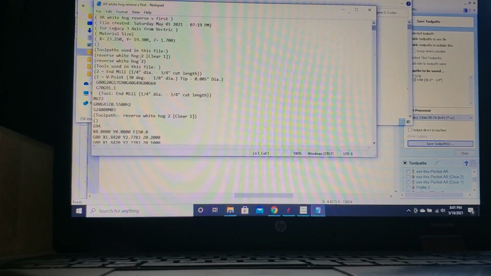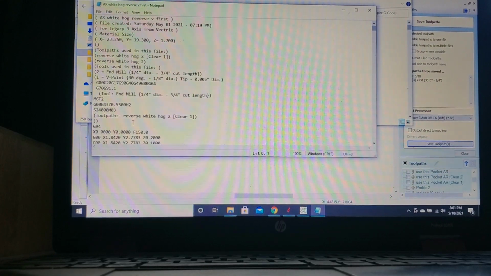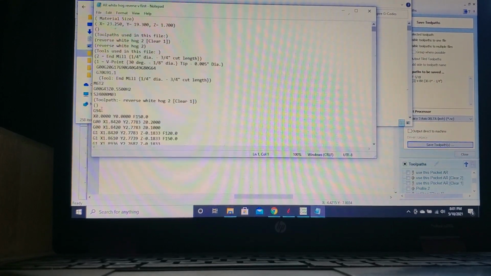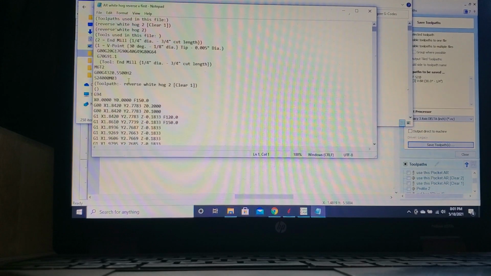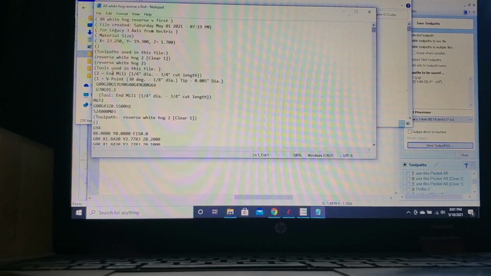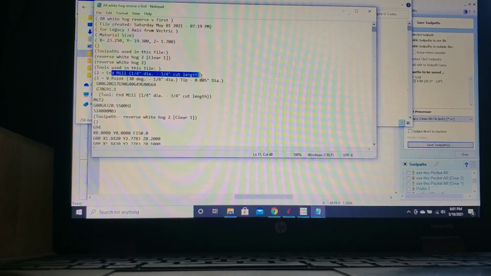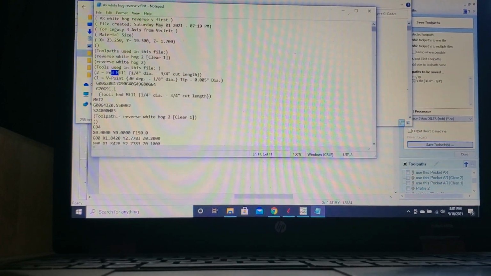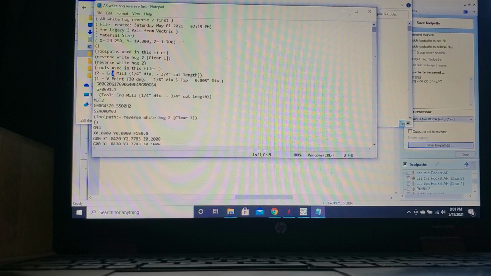You don't have to write this from scratch because you have a post processor. It is good eventually to figure out what these things mean, but for now, you don't need to know any of it. What you do need to know is right here where it says end mill, 1/4 inch diameter, 3/4 inch cut length. That's what you told it you were going to use.